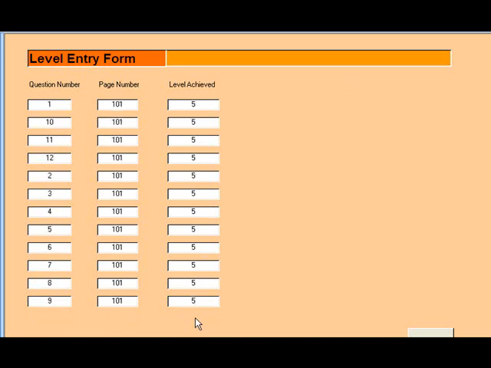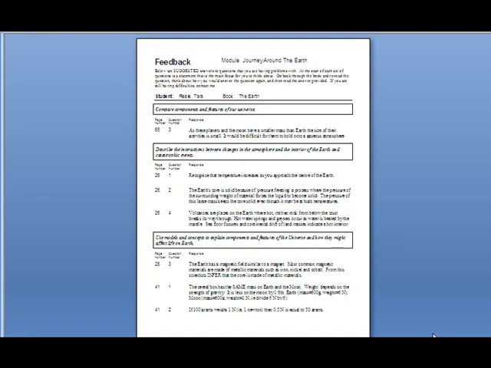Okay, so I've entered all the results. The next thing that I do is I would normally store these results so that I have a record of how they've performed for each of the questions, which I then can map back to the outcomes. But I can also generate a report of this kind, which I then would send to the student, plus keep a copy for myself.